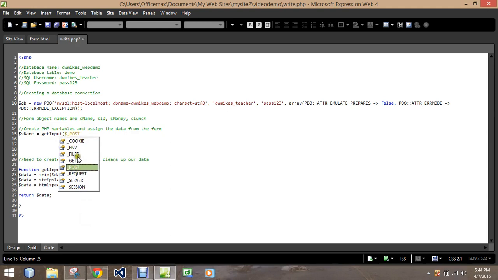We could also work with these other ones. And when we post, then we use a left bracket. The square ones are brackets. We do a quotation, and then we use our form's name, which is sname. Right quotation, right bracket, right parenthesis, semicolon.